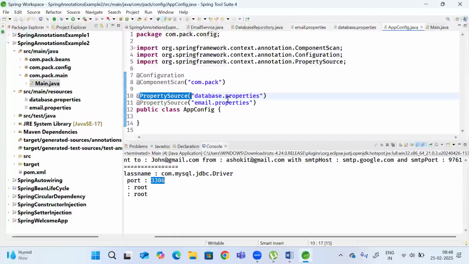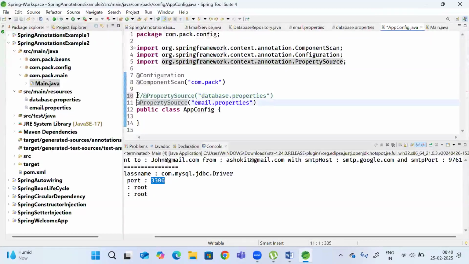Sir, without writing at the rate property source, we cannot load properties with at the rate value annotation, only with at the rate value annotation. For example, if I remove them, you are going to get an unsatisfied dependency exception.